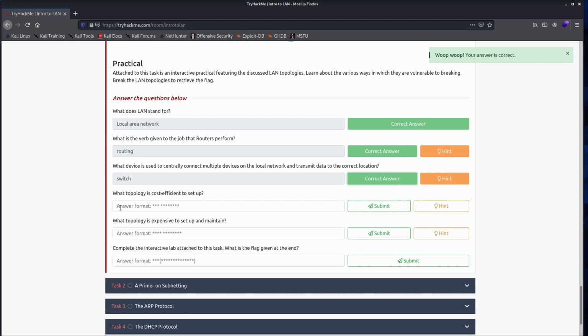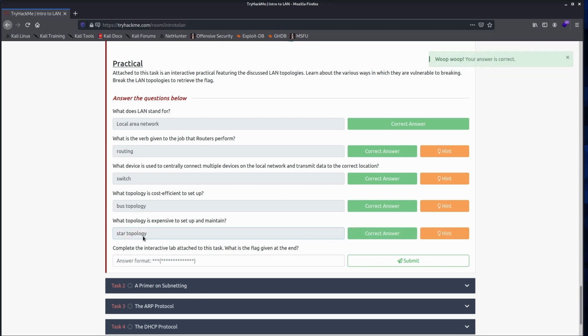What topology is the cost efficient to set up? Which is a bus topology. What topology is expensive to set up and maintain? The star topology. All right. Complete the interactive lab attached to this task, and the flag will be given at the end.